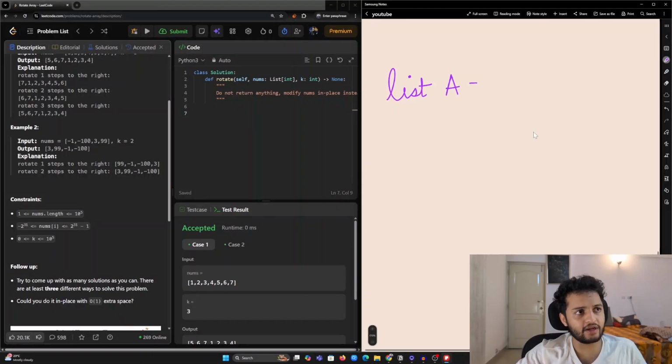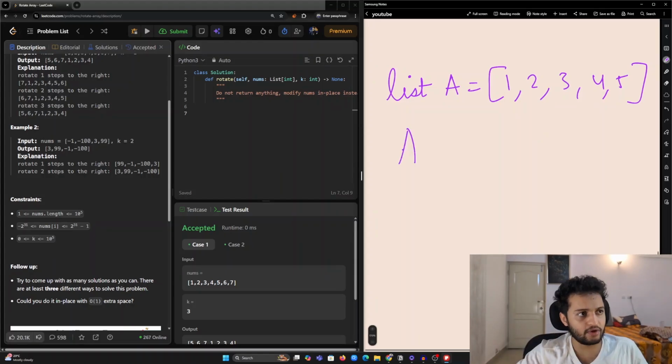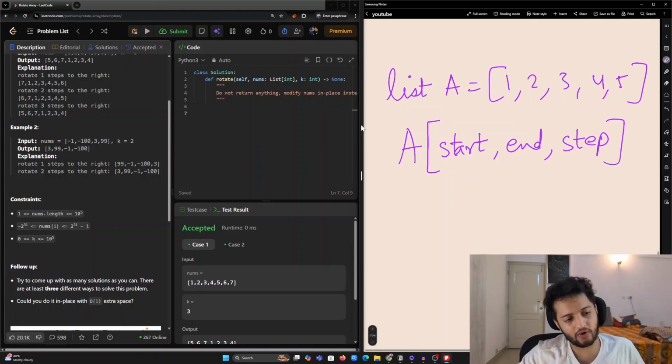Let's say you are given a Python list 1, 2, 3, 4, 5. Now what Python gives you is that you can obtain the slices of this particular list very optimally. What you can do is that you take A and you can mention a start index, you can mention an end index, and then you can mention a step. Let's go and understand what we mean by all of this.